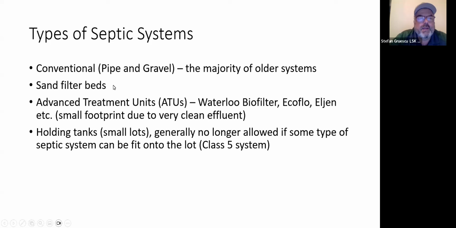The next one down would be called a sand filter bed. I like to say, if you're ever driving around and you see a big hump in someone's yard, that's likely a sand filter bed. It has some advantages and disadvantages, but we'll talk about that in a couple of slides coming up. And then we have what are called advanced treatment units. You'll see these on newer homes, particularly large homes on smaller lots. These are third-party manufactured septic systems that are approved under the building code.